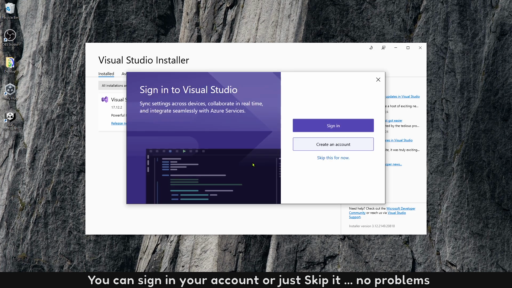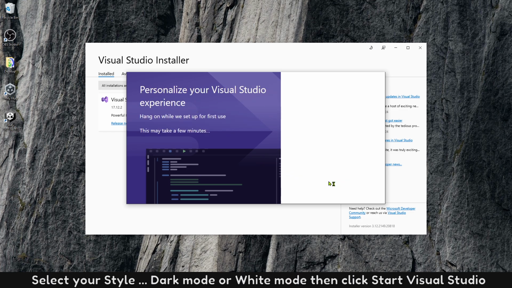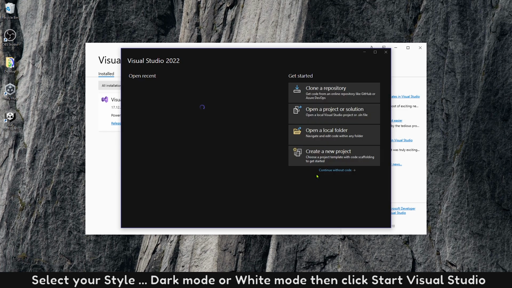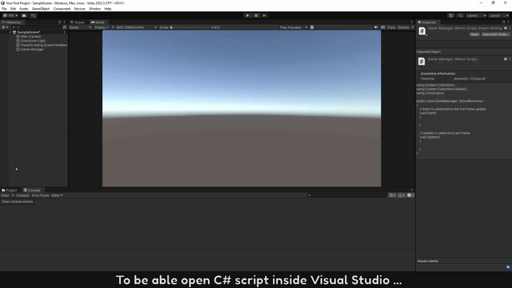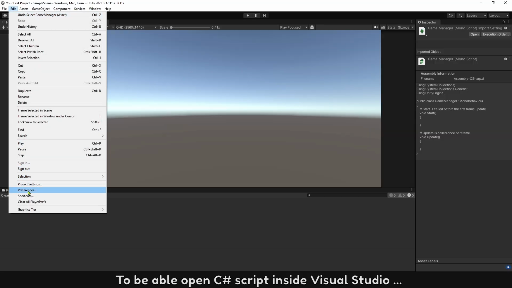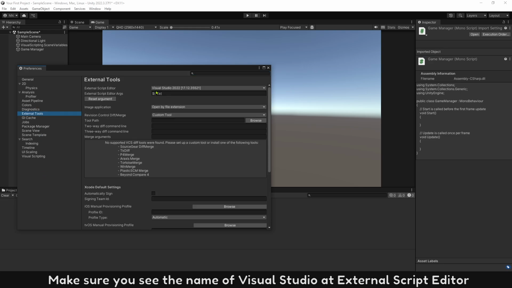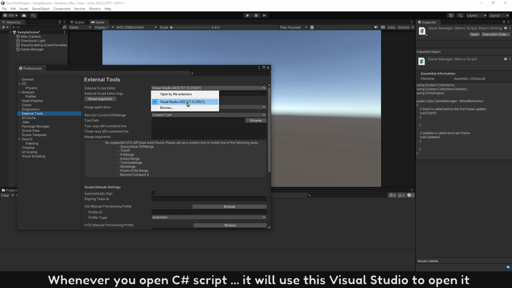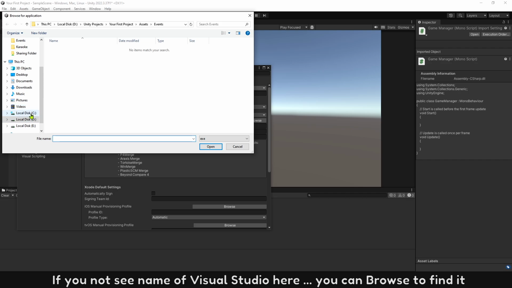You can sign in to your account or just skip it, no problem. Select your style, dark mode or white mode, then click Start Visual Studio. Everything has worked very well. You can close Visual Studio if you want. To be able to open C# script inside Visual Studio, let's go to Preferences. On External Tools, make sure you see the name of Visual Studio at External Script Editor. Whenever you open a C# script, it will use this Visual Studio to open it. If you do not see the name of Visual Studio here, you can browse to find it.